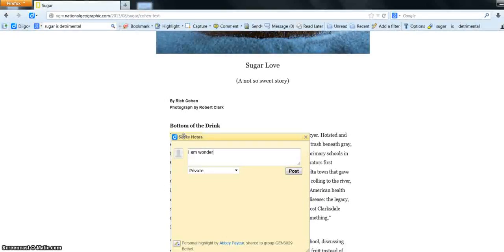I am wondering who had to go, or what had to go. The strategy I just used is simply called questioning. I'm questioning what I am reading. It's an interactive strategy that aids comprehension.